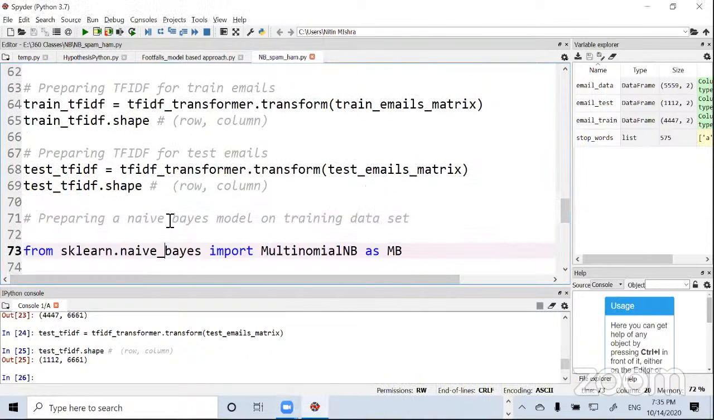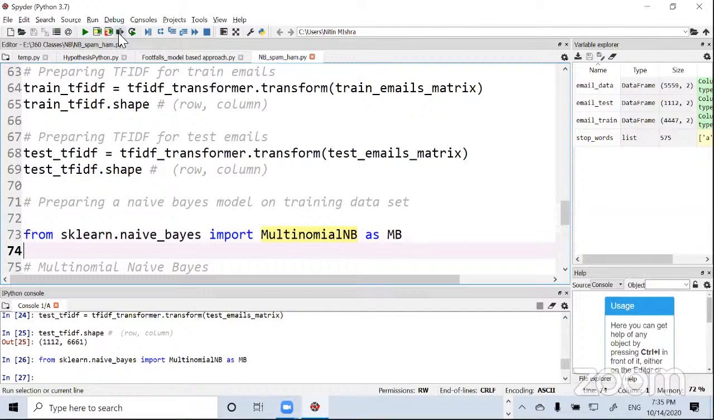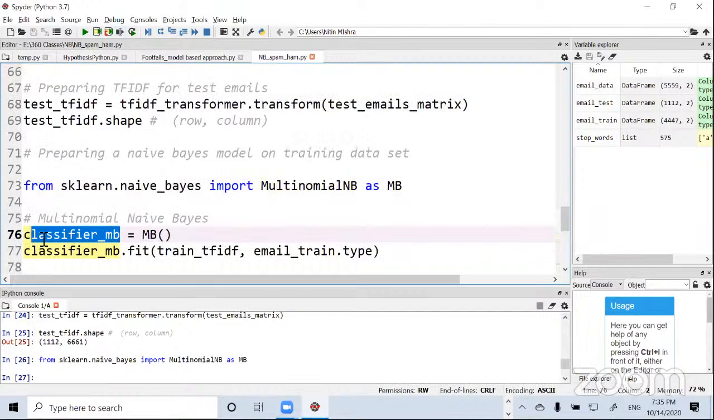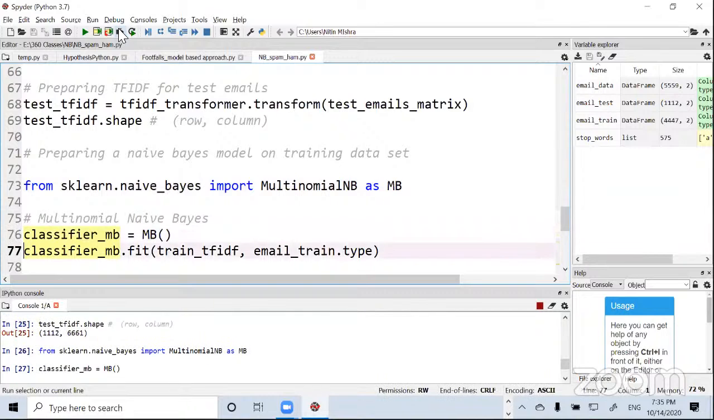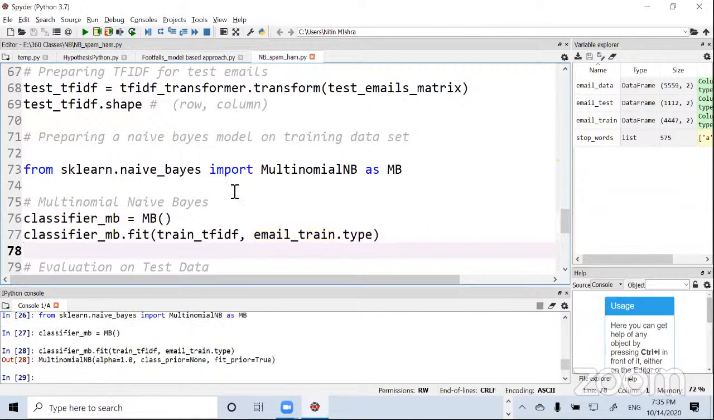Now, finally, we are loading multinomial naive Bayes. I am defining classifier_MB as the MB, which I have already loaded. I'm defining another object called classifier_MB, and on that classifier_MB I am running the train TF-IDF, the train input, with the train output. So the classifier model is complete.